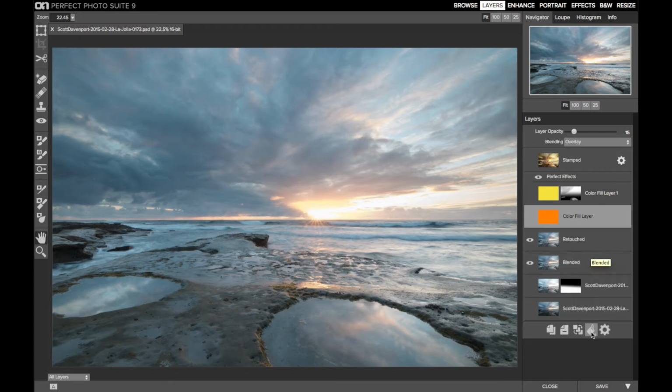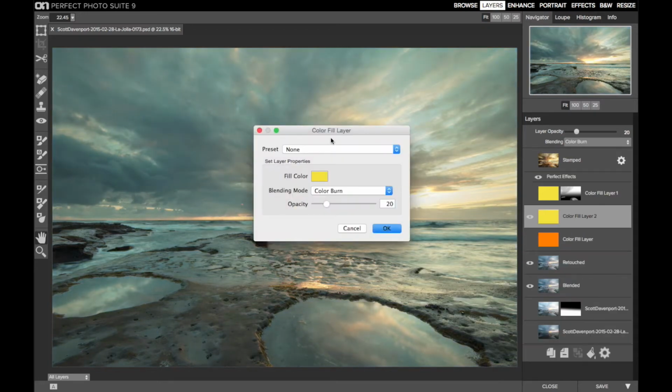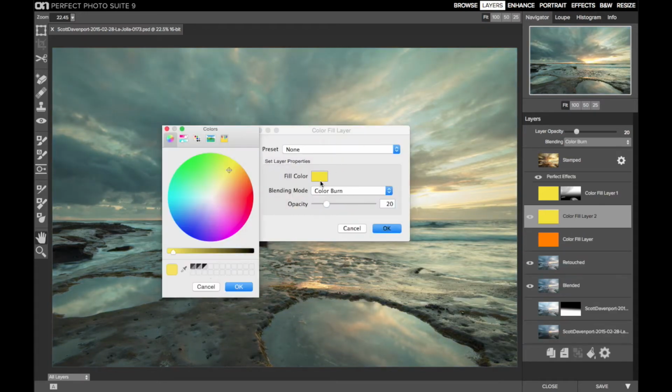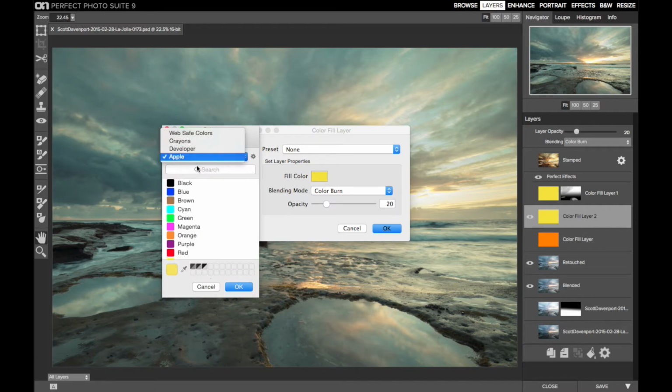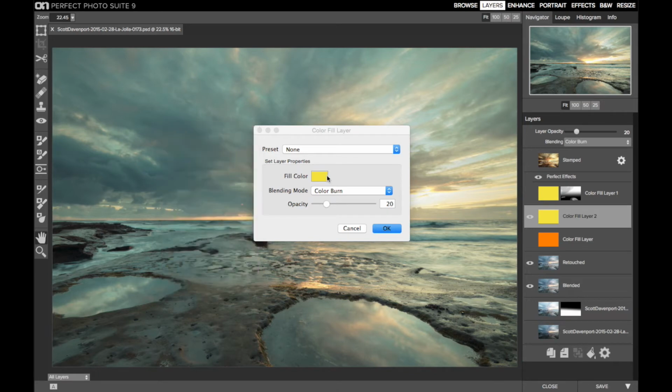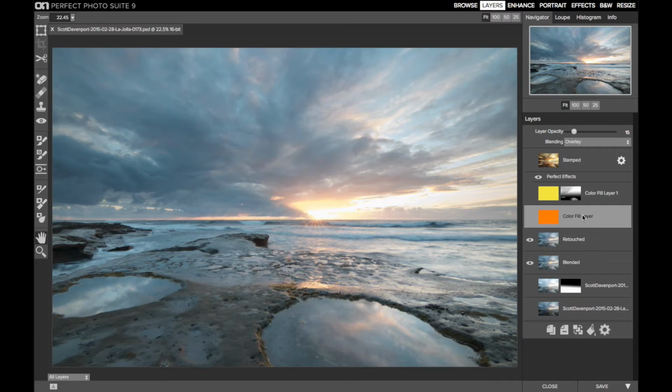So adding a color layer, you just click on this guy, you get a whole bunch of choices. You can choose your color, whatever you like. You get all your different pull downs and all your different colors that you want. And you can also select the blending mode. Let me get rid of that layer.